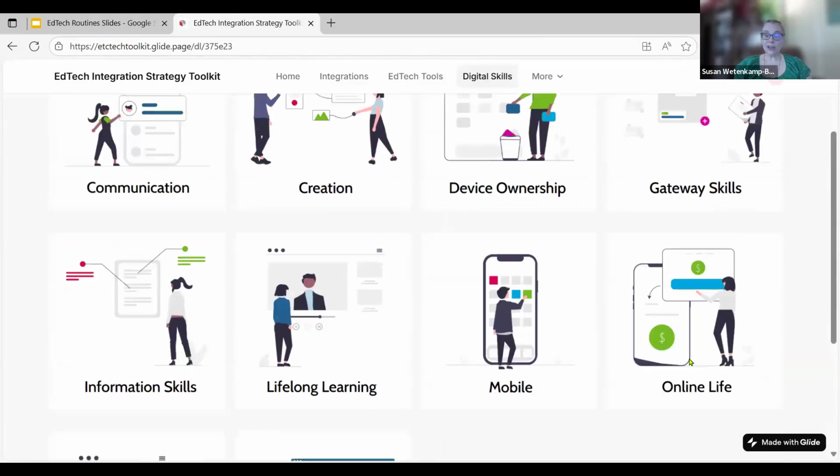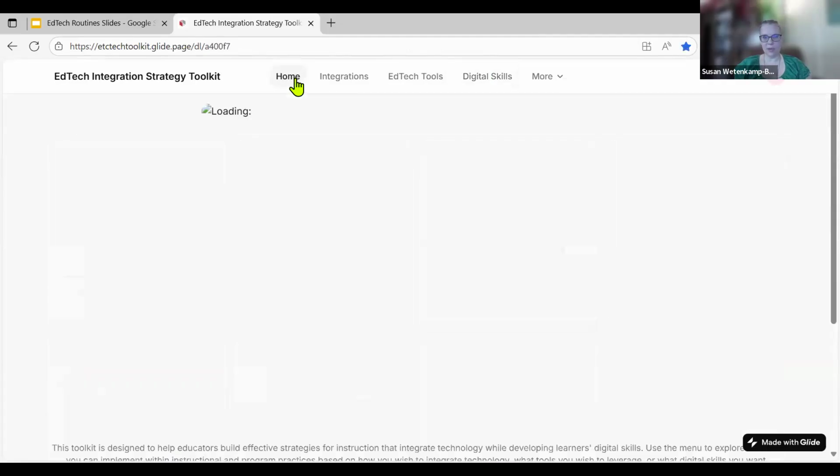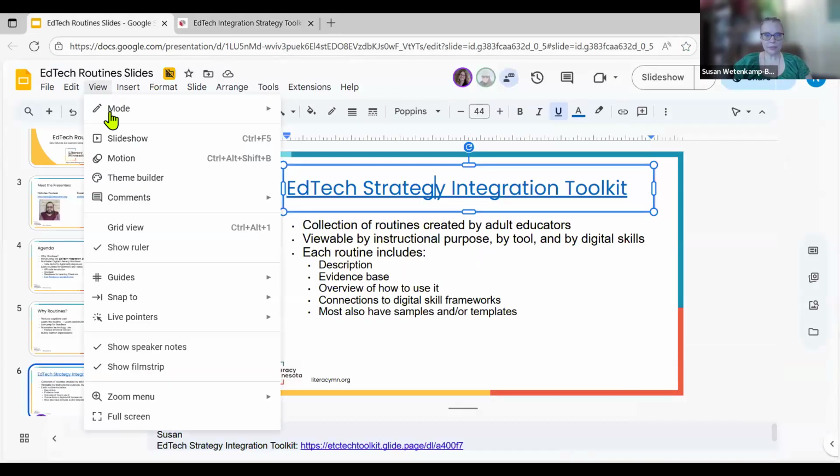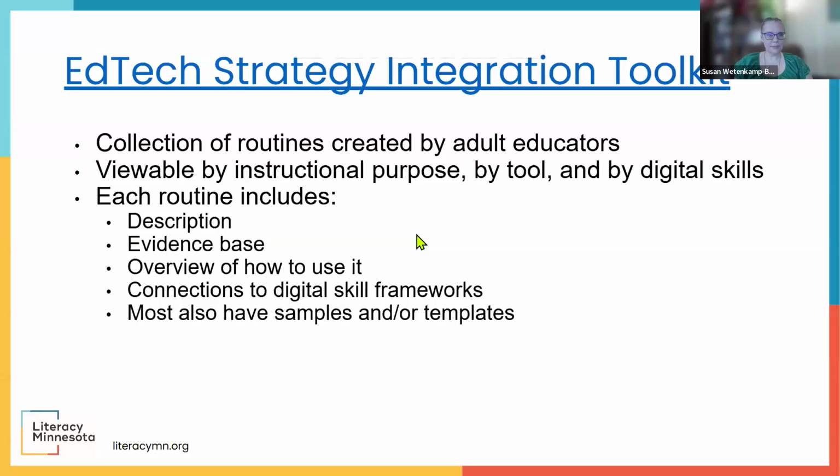So like I said, this is crowdsourced. These are all routines that were developed by real adult educators out there in the field doing the work. And they've all been field tested with real learners. So we'll be looking at some routines from the toolkit a little bit more later, but for now we can go back to the slides. And I'm going to turn it over to Nick to talk about another resource from Northstar.